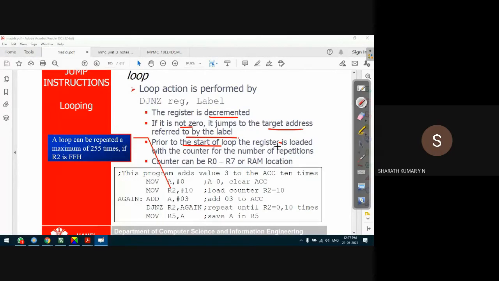Prior to the start of the loop, the register is loaded with a counter value for the number of repetitions. So the content of the register indicates the number of times we have to repeat the loop. Let's say we need to repeat 5 times. Then the content of the register should be 05H, something like that.